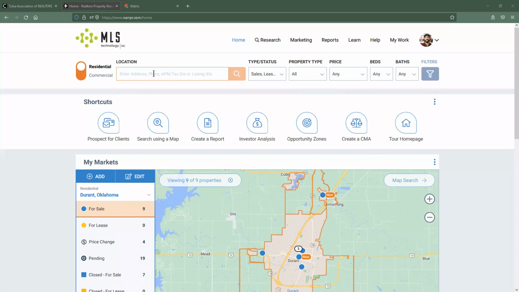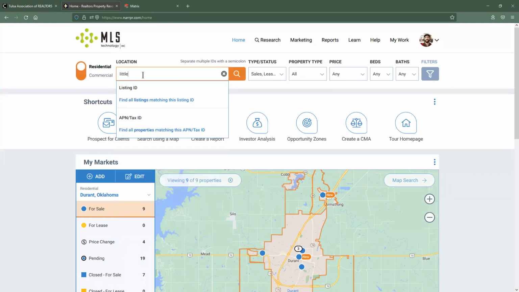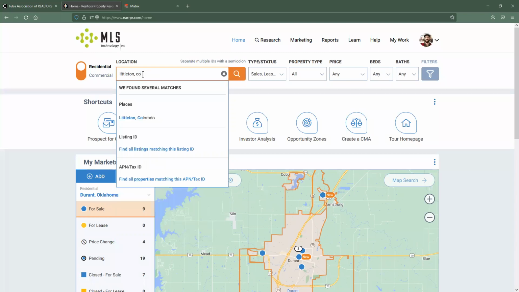Now, when we're going through here to actually search for a specific area, we can type in, let's just do Littleton, Colorado. And you notice how what it's doing is it's offering a place that we can use. And whenever we click on this place, it's just going to immediately take whatever the other filter options are and just start the search for you.